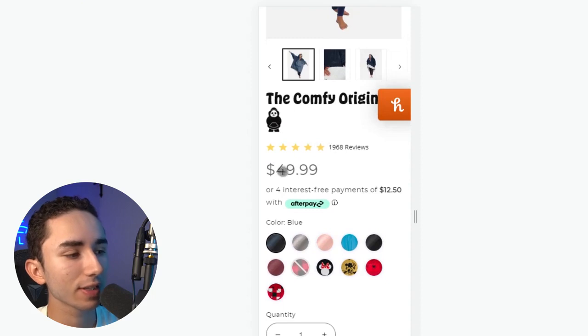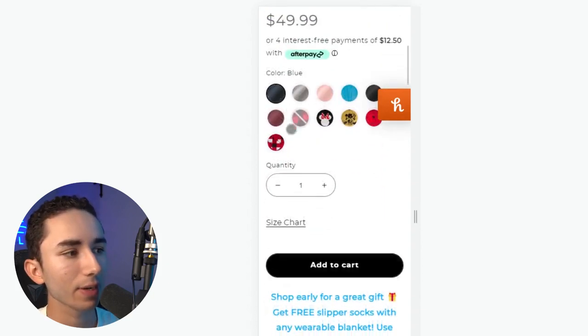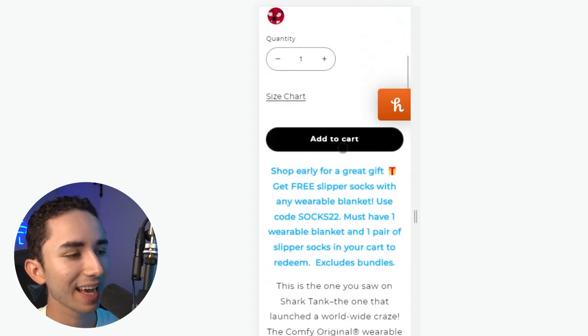Love that the reviews are here, and the price, you can't miss it, is right in front of your face. Obviously they're not doing a sale, so I'm not going to harp on that or anything. But again, they have the color swatches, looks really solid. Size chart looks really nice. Add to cart looks good.